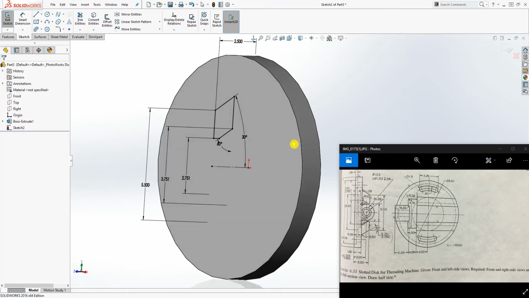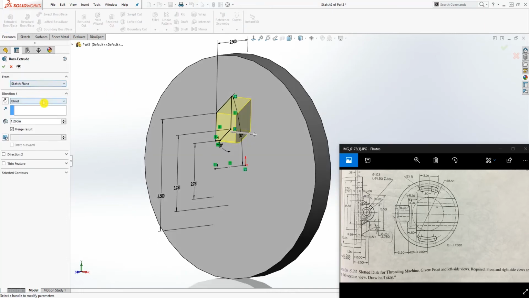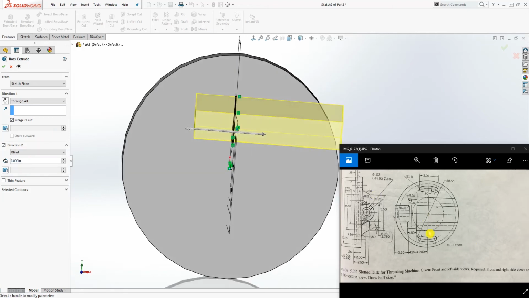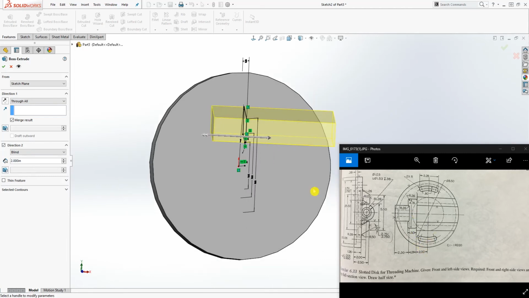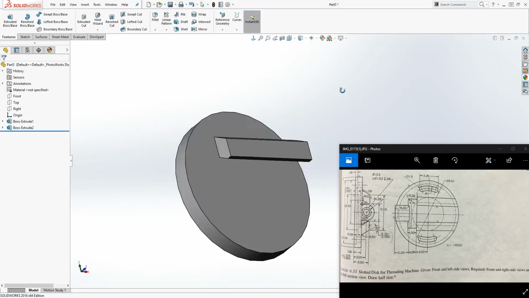And now all we're just going to do is feature, extrude, and we are going to extrude through all. And because it's going this way, we're going to extrude it through all in this direction, and in the other direction we're going to click direction 2 and change this to blind and extrude it 2. No, 2, not 0.2 but 2. Sorry, my image is a little bit small, so I'm having a hard time seeing it. So it is through all and 2, and click OK. Good. So we have that.